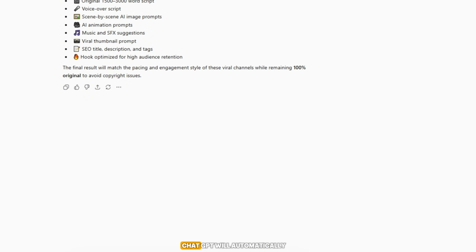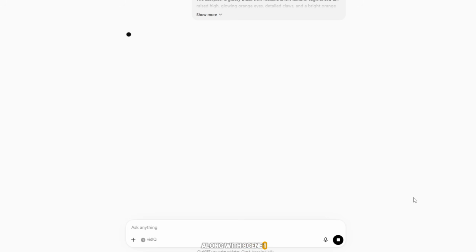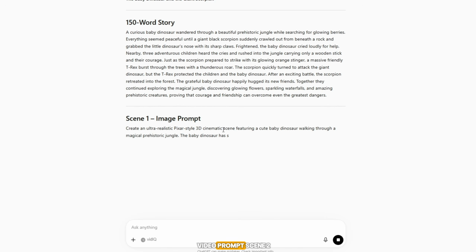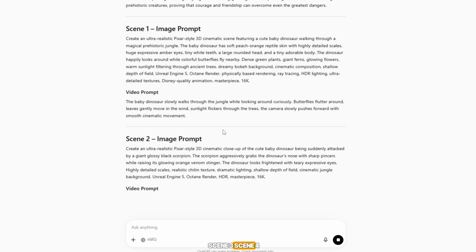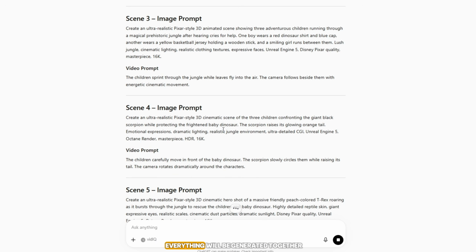Once you do that, ChatGPT will automatically generate a 150-word story along with Scene 1 image prompt, video prompt, Scene 2, Scene 3, Scene 4, Scene 5, and all the remaining image and video prompts. Everything will be generated together and will be ready to use.